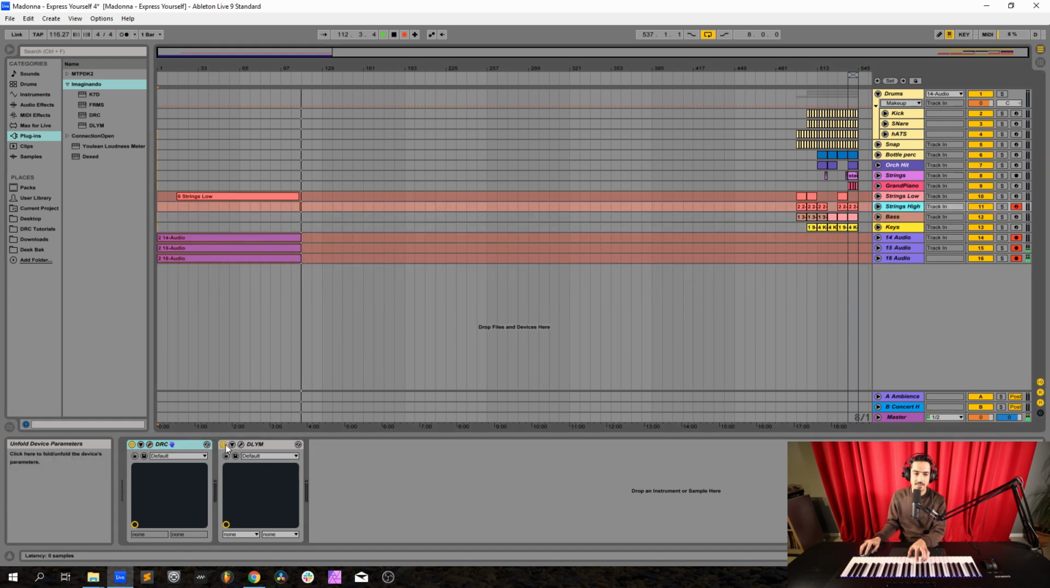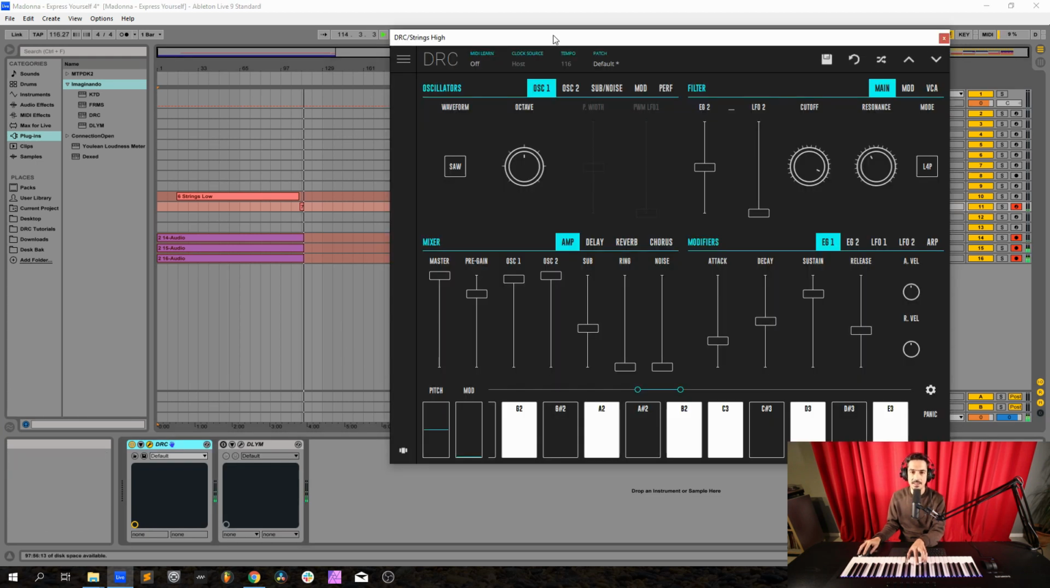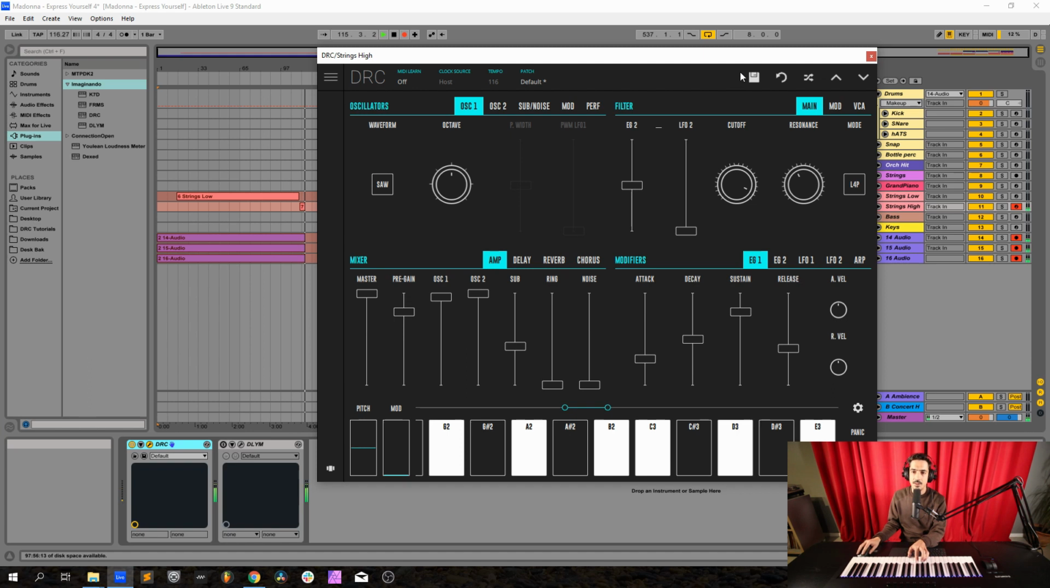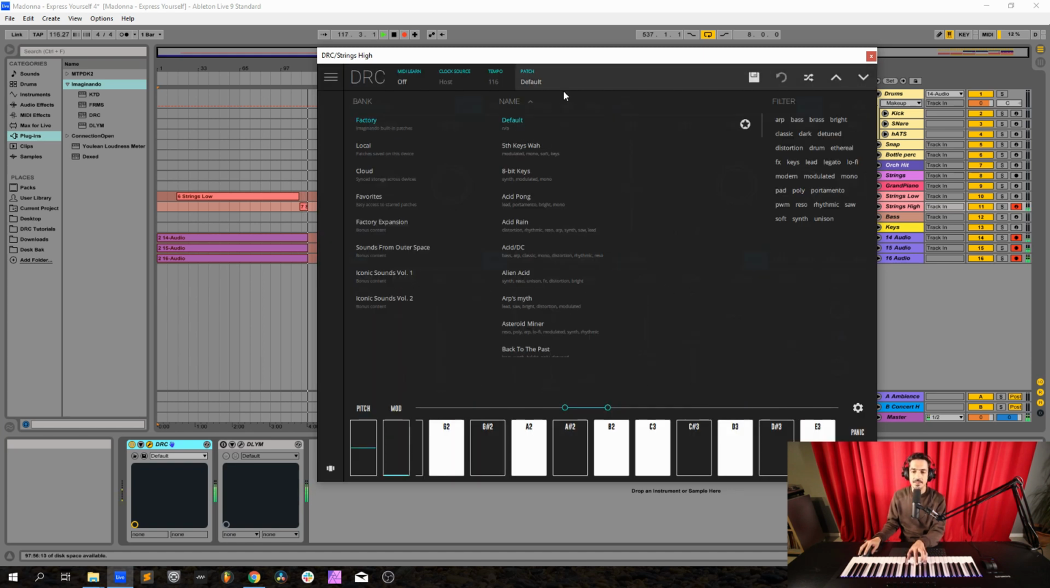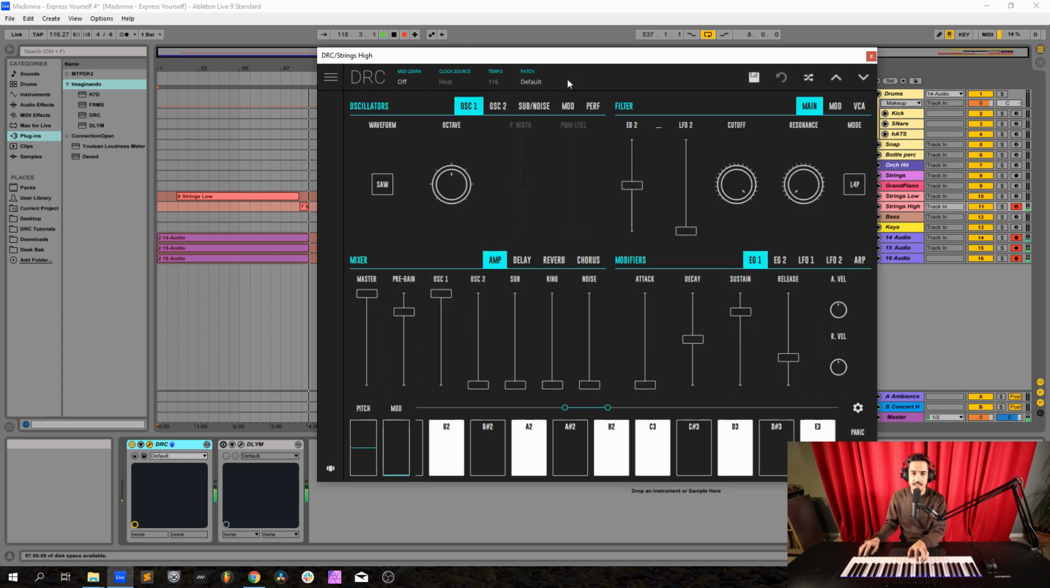Okay, turn off the other delay modulator, open DRC, the sound will be like this. Let's go back to the default patch. Oops, sorry. Like this. And again, let's start with the amplifier, master at maximum, pregain at 800, oscillator 1 at 962, second oscillator at maximum, sub-oscillator at 423.